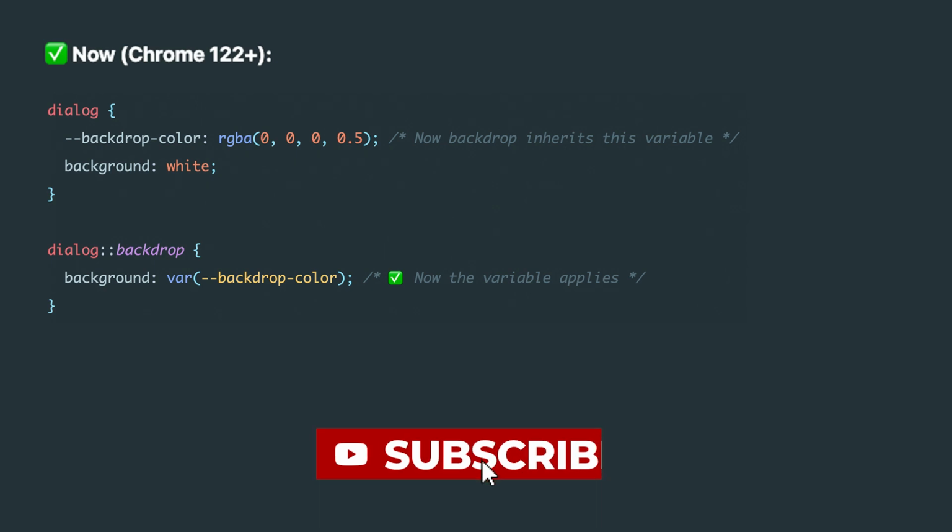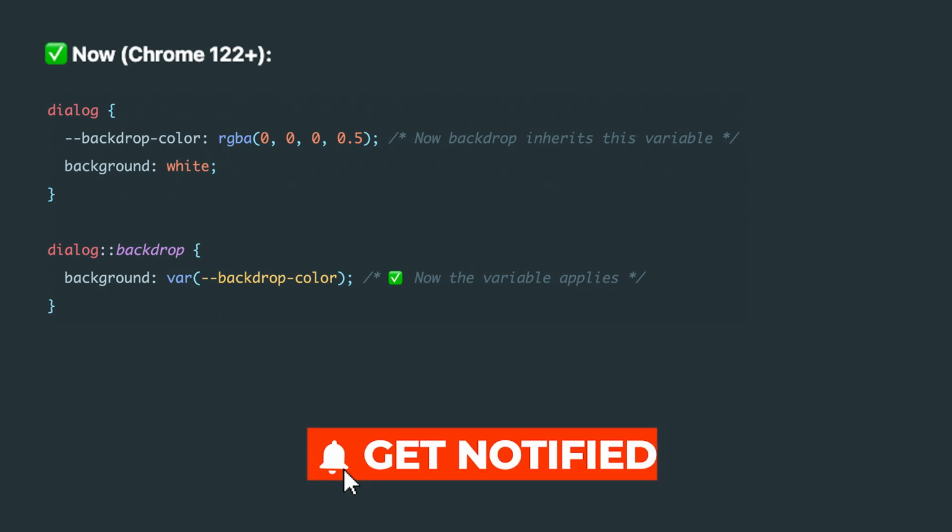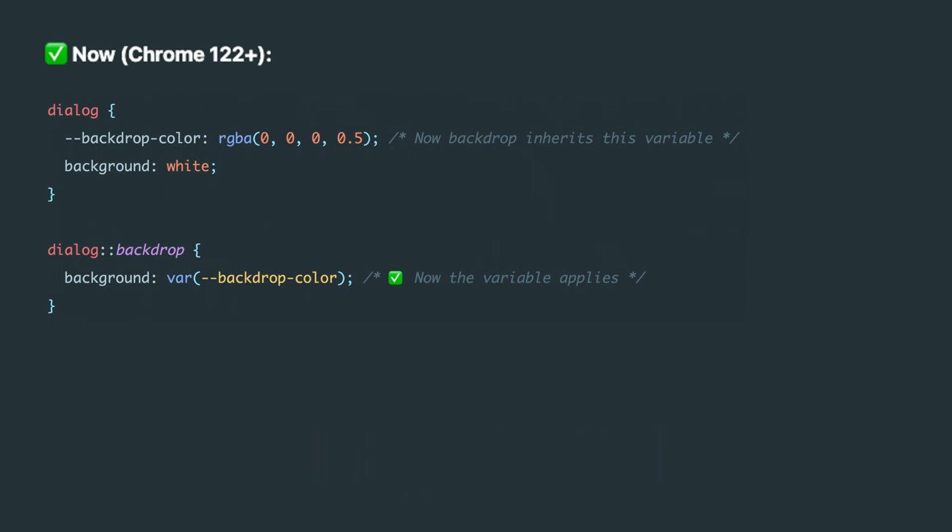You can now override custom property values on specific elements, and backdrop will recognize them. For example, if you have an open dialog element with defined CSS variables, its backdrop can now access and use those properties. This update makes styling modals and overlays much more flexible.